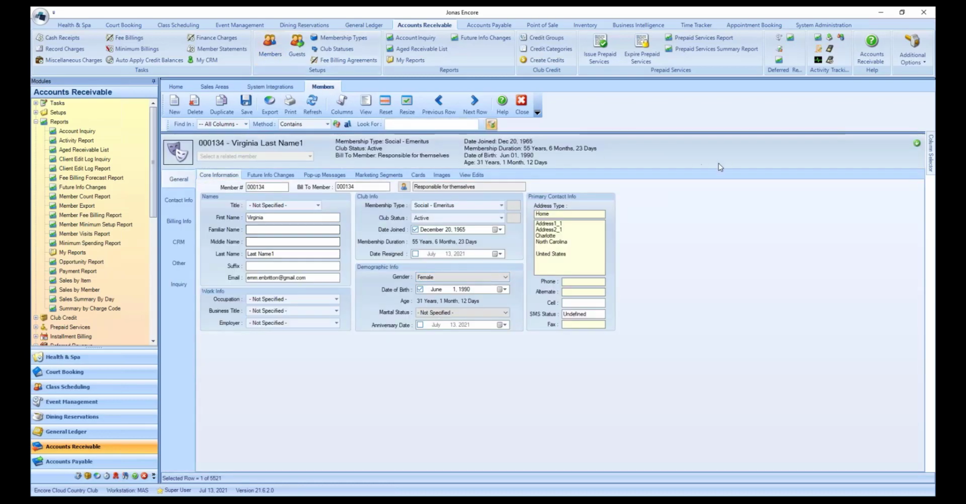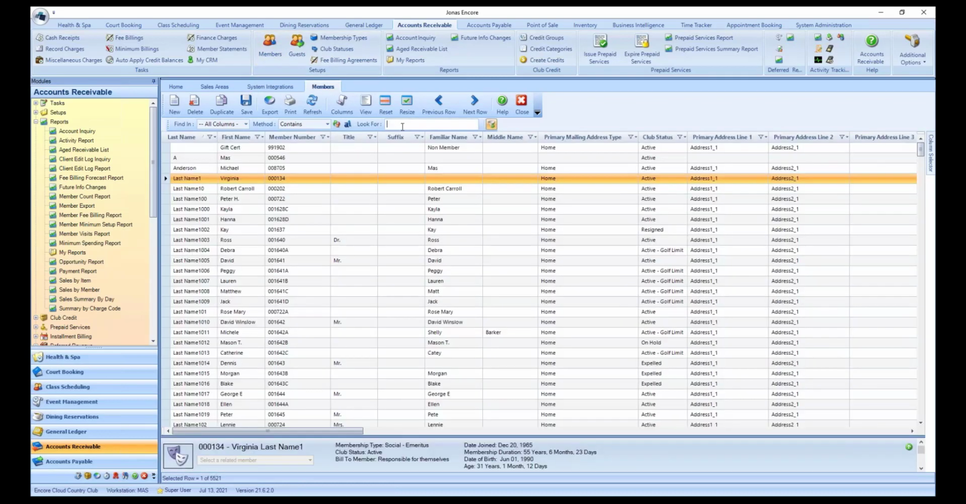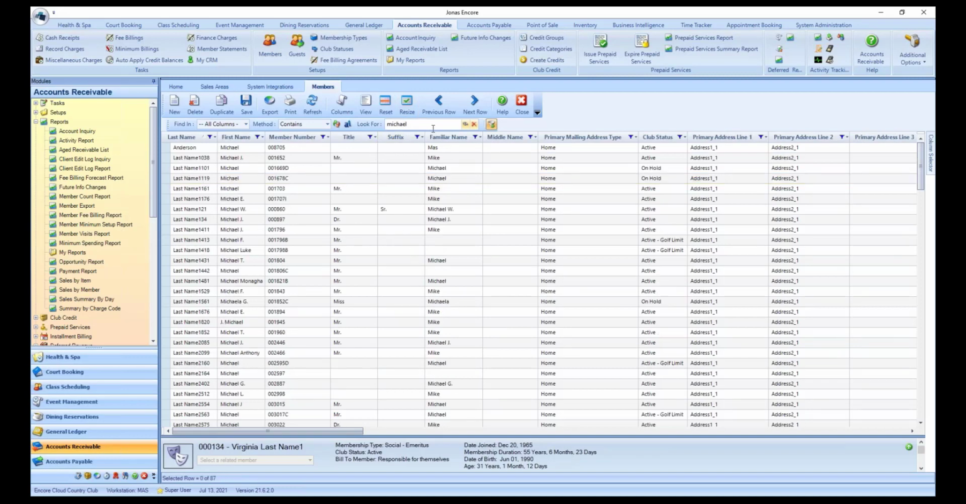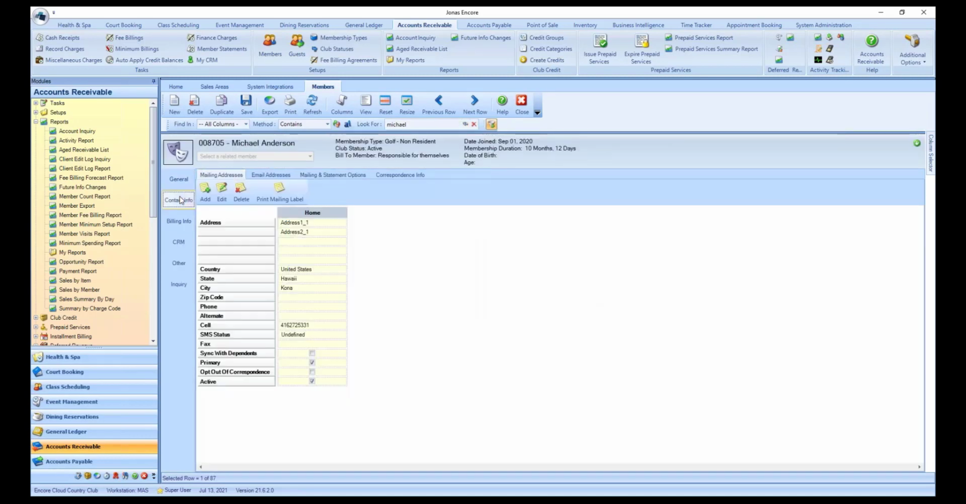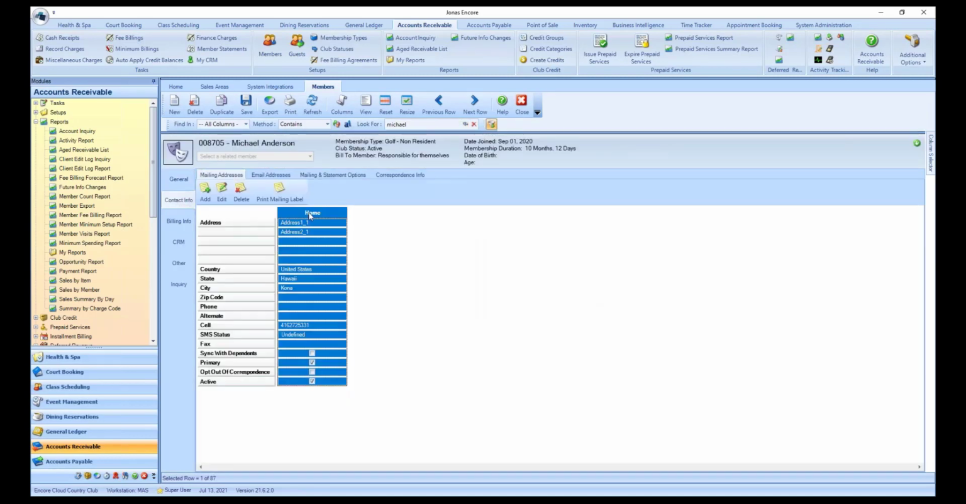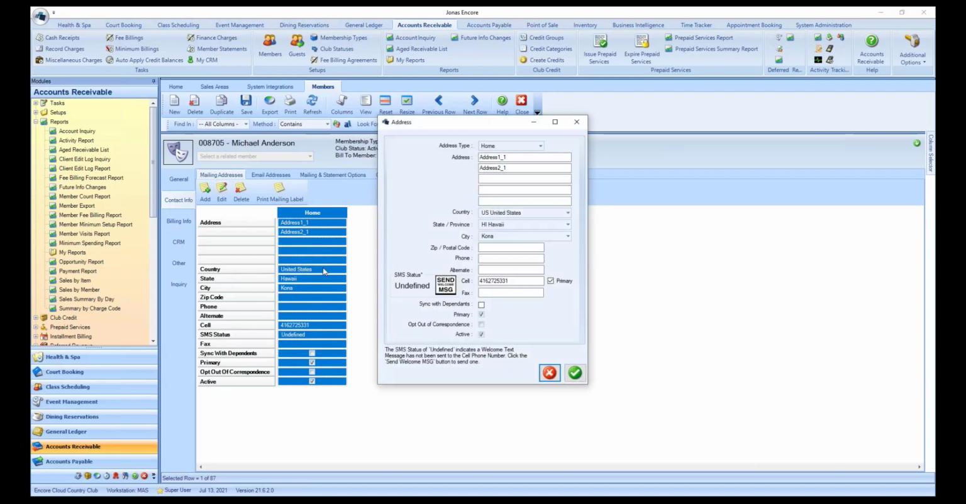We have added the ability here, if I just look for Michael Anderson, Mr. Anderson here. And if we go into the contact info for any member, typically where we add their mailing address and their primary info, you'll notice that next to the cell phone field, there's an SMS status. Currently, I haven't sent the welcome message to Mr. Anderson. It's set as undefined.